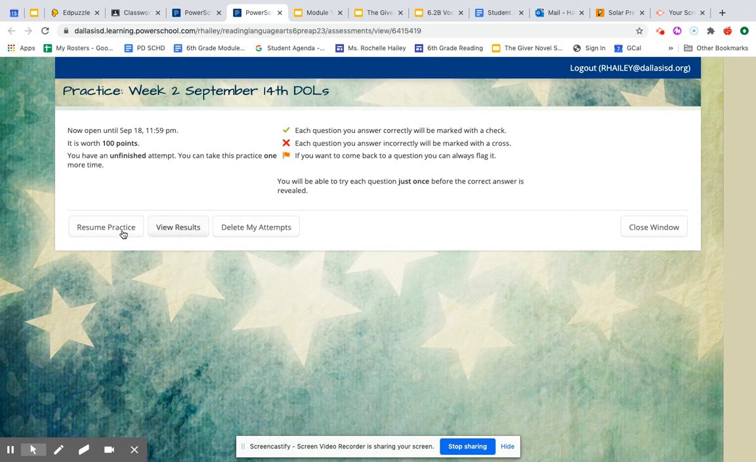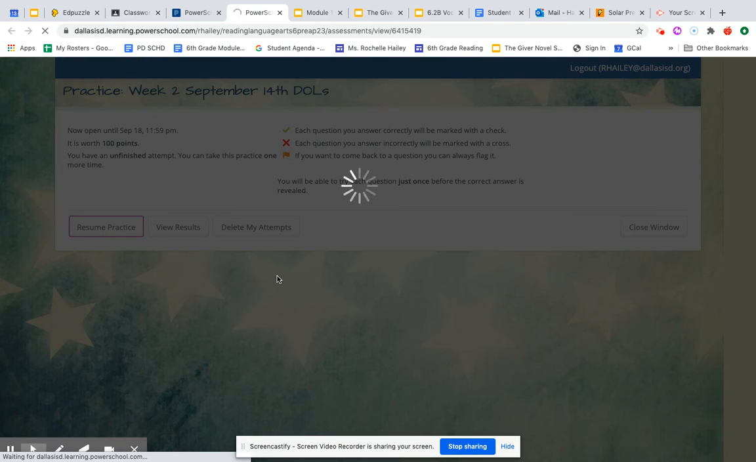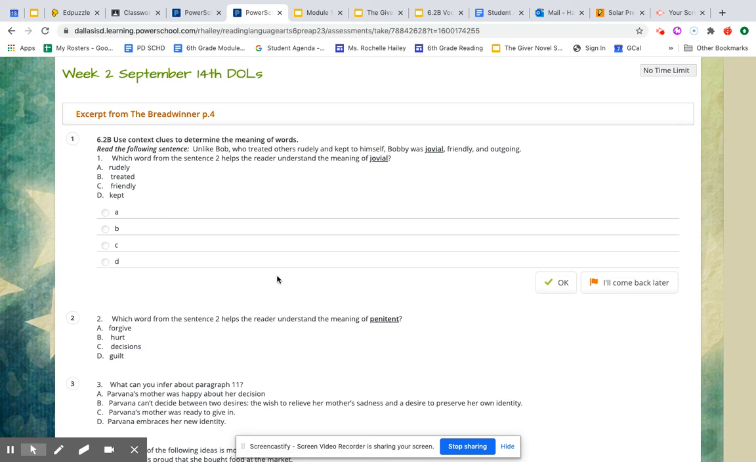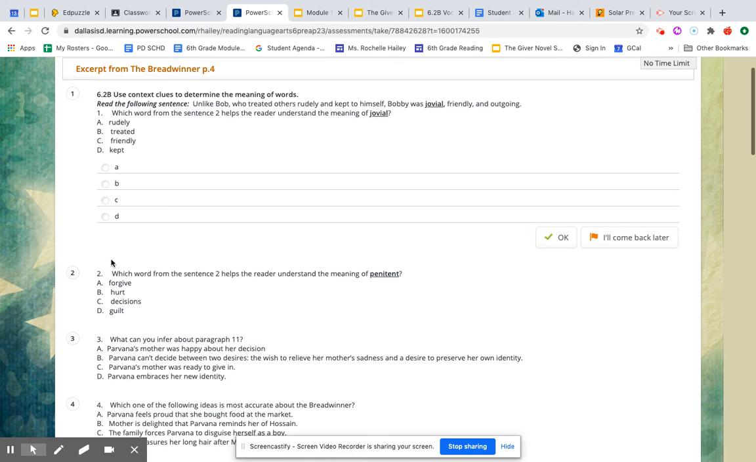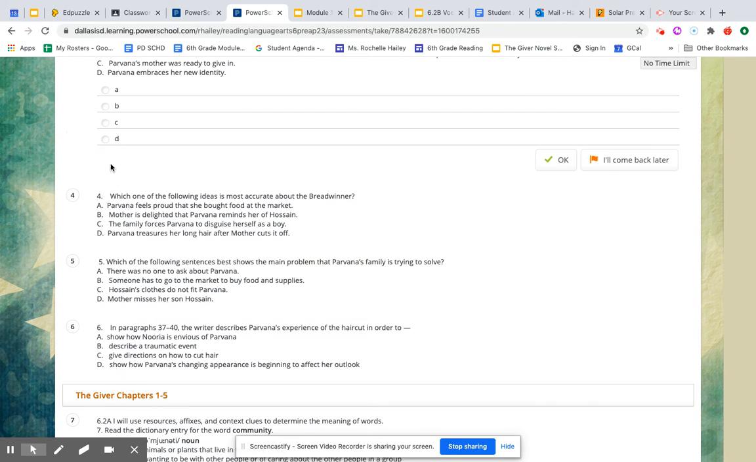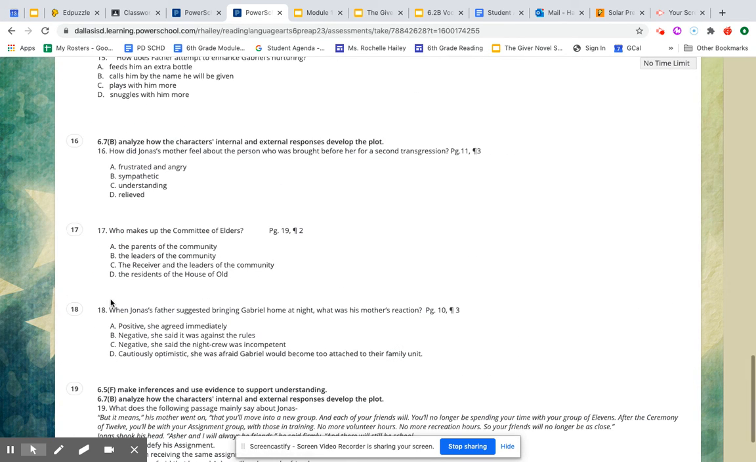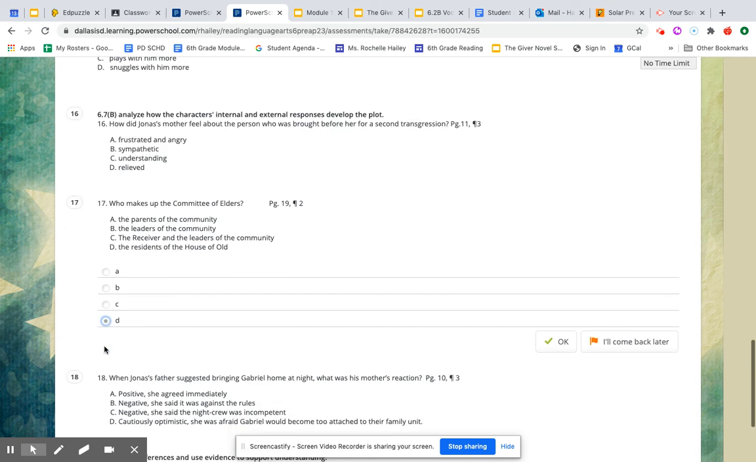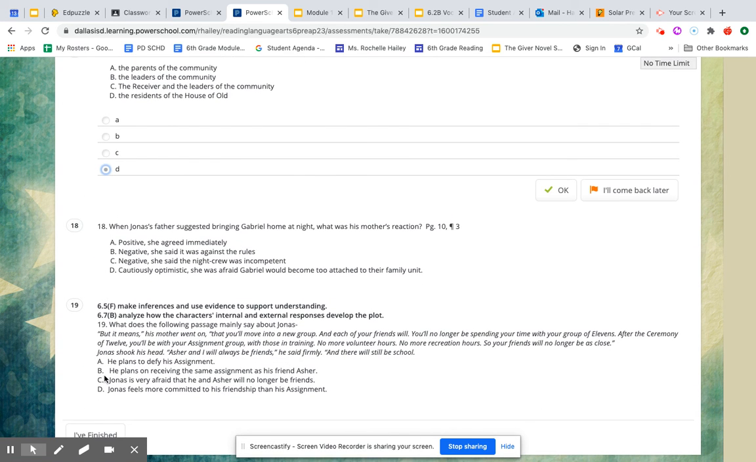Down here at the bottom, typically it'll say start practice, but because I've already clicked and gone into the assignment, I'm going to go ahead and click resume practice. So once I resume practice, it'll take me to this section where I need to answer each question. And as I go all the way down, I'm going to skip some so it'll show you what it looks like at the end.